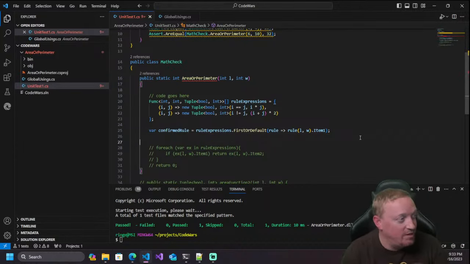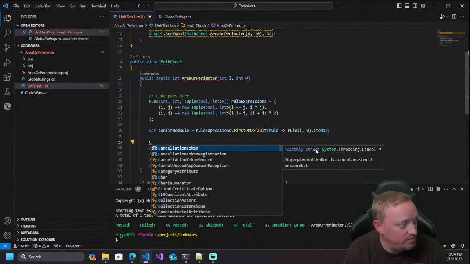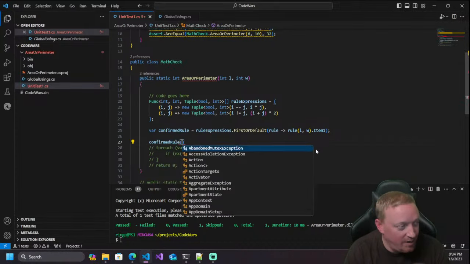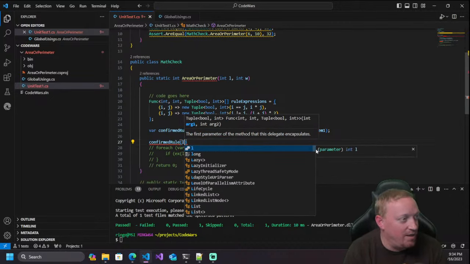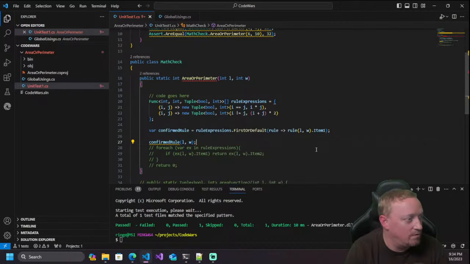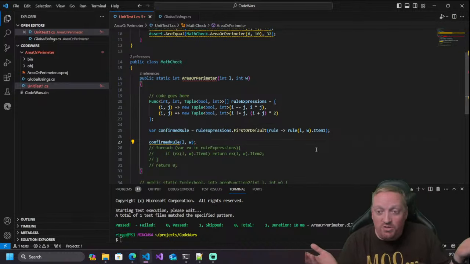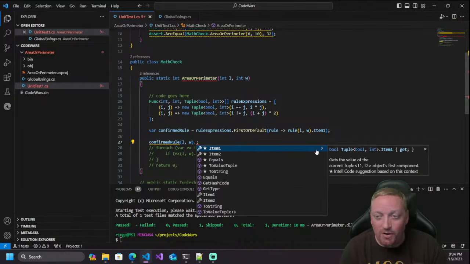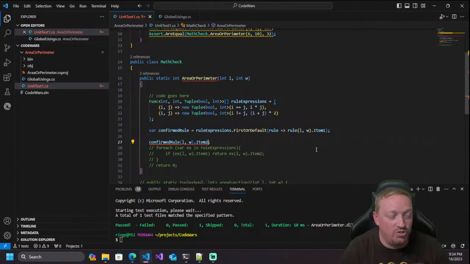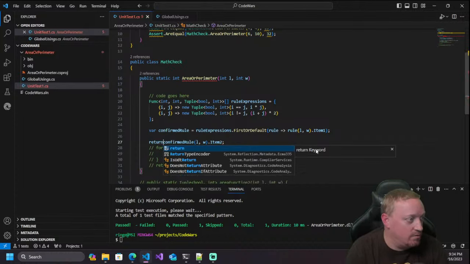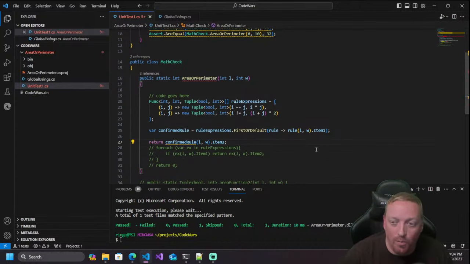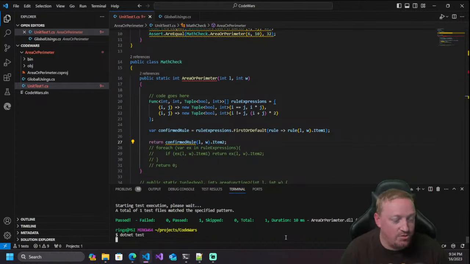Now what I could do is just think of this confirmedRule as a method or a function. I can call confirmedRule and pass in the L and the W. So it's just a regular function. And remember, since I'm returning a tuple from confirmedRule, I would want to get that Item2, which is the actual value of the confirmed rule, and I need to return it so that it satisfies the AreaOrPerimeter method. Okay, right? And I'll just prove this to you again.